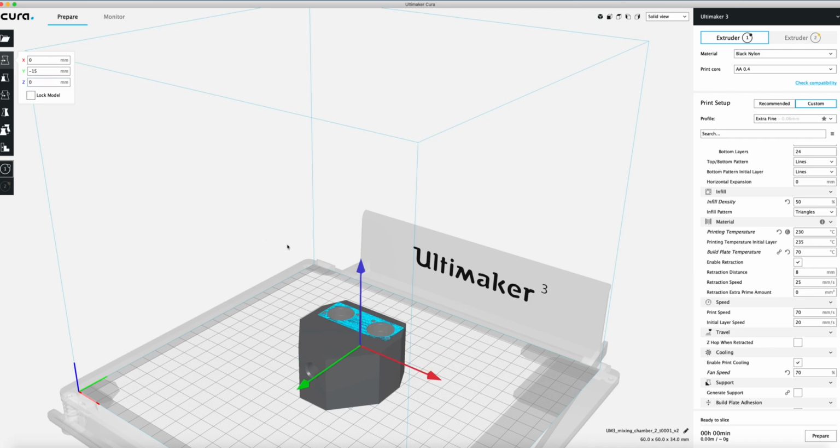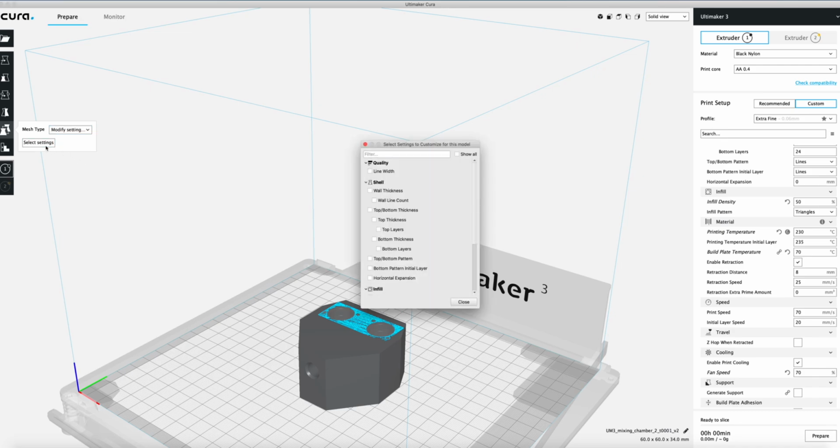Afterwards, the function mesh type, which is also located on the left side directly above the support blocker, is to be used. Here you can also set whether the block should be printed as a support, for example. In our case, we select Modify Settings for infill of other models.